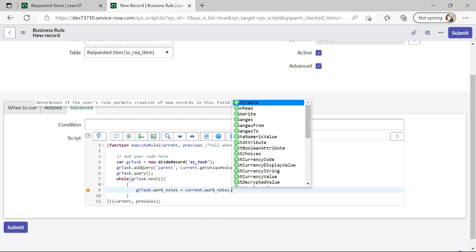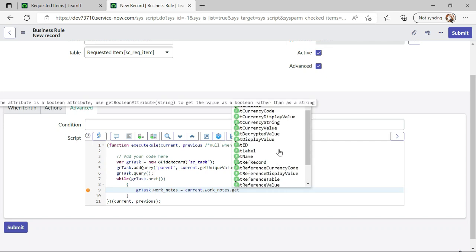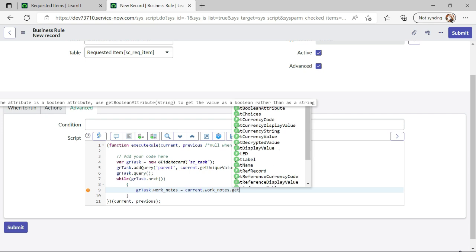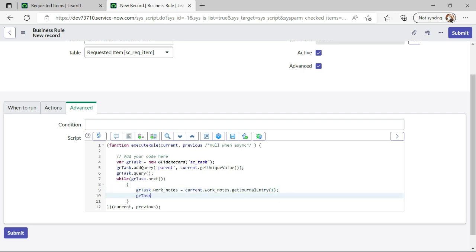Current.work_notes.getJournalEntry, get journal entry, and I will add 1. So we have to fetch the latest work notes from RITM, then we will use getJournalEntry(1). And now let us update all the catalog tasks. So let me try to save it.